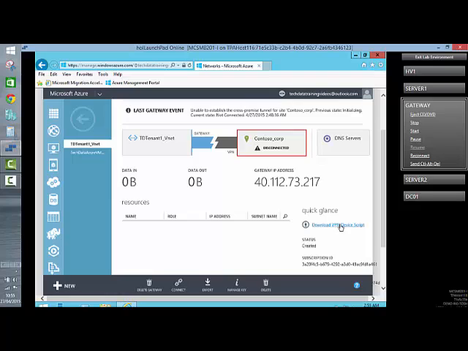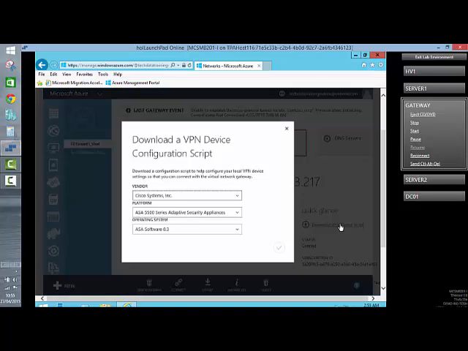Now if you're lucky enough to have one of the supported devices, you will be able to download a script. Alternatively, manual configuration will be available on the vast majority of devices. So I'm going to use Microsoft because we have a routing and remote access server running Windows Server 2012 R2. So we're going to do this via script.